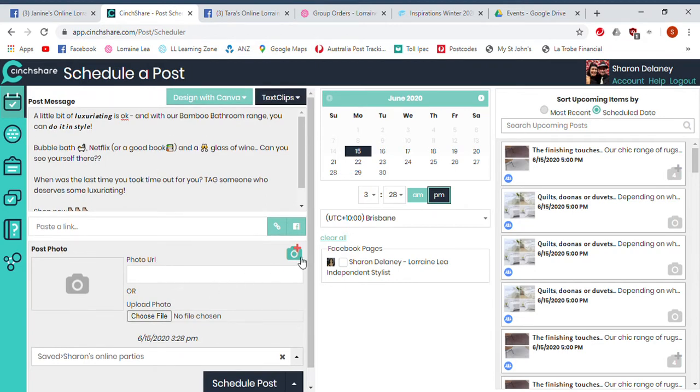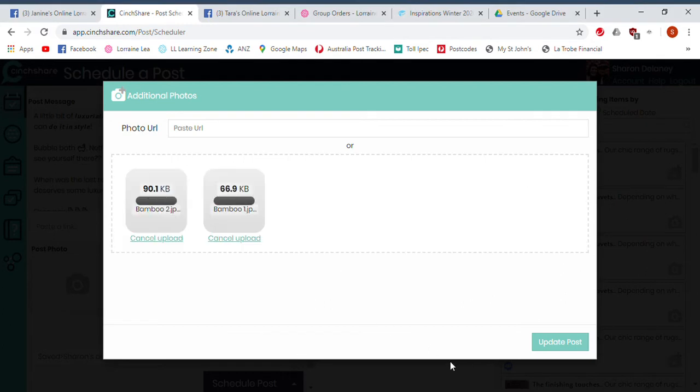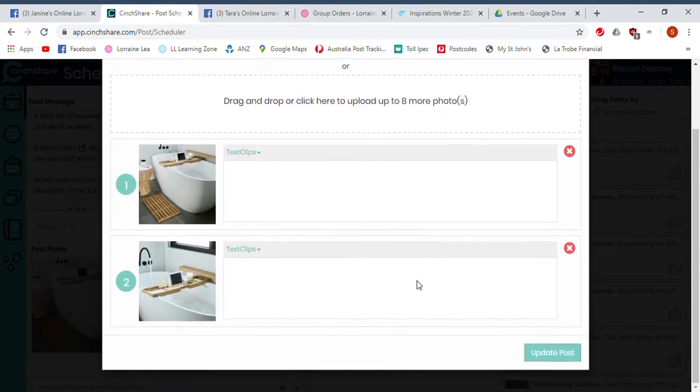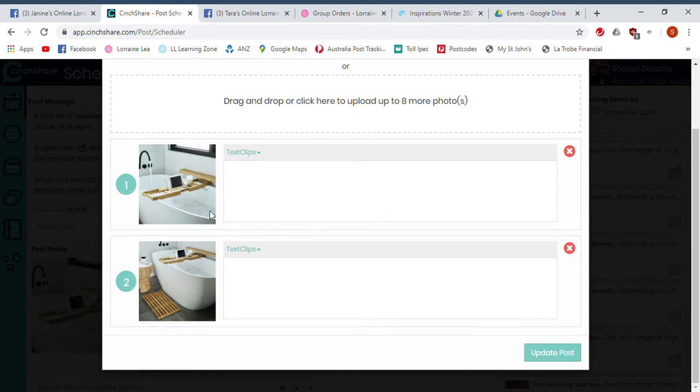So I'm going to click on here to plus, so let's add multiple images. And I'm going to click here to upload up to 10 photos. And I'm going to upload these 2 photos. Open. And then they show up down here. Now if you want to change the order of any of your images, you can just do that. It changes the order and we're going to update that post.